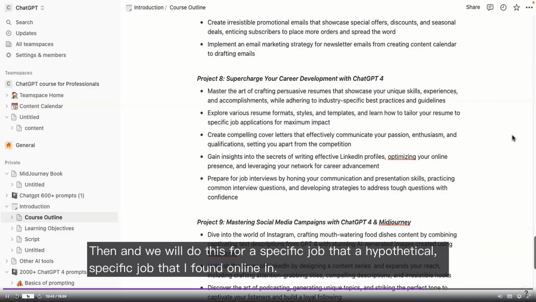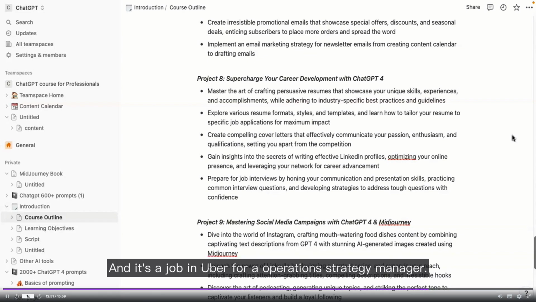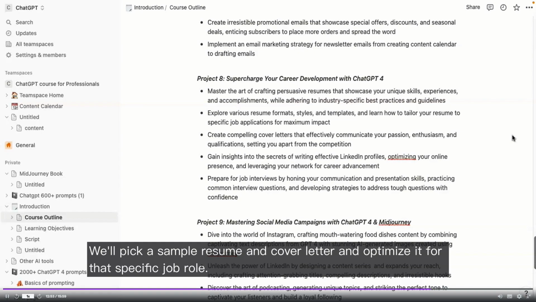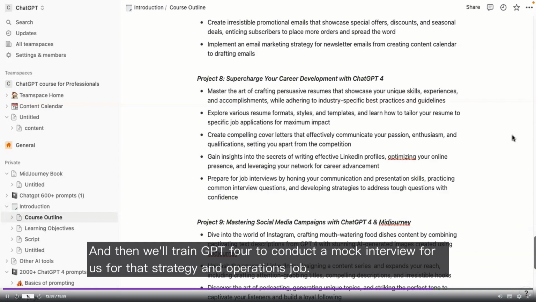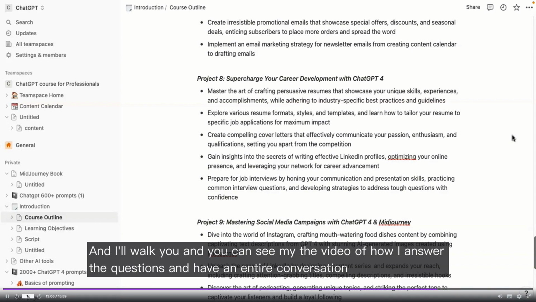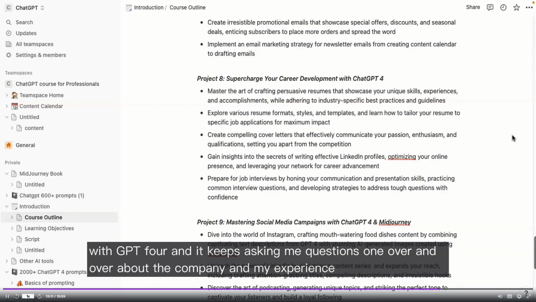And we will do this for a specific job, a hypothetical specific job that I found online, and it's a job in Uber for an operations strategy manager. We'll pick a sample resume and cover letter and optimize it for that specific job role. And then we'll train GPT-4 to conduct a mock interview for us for that strategy and operations job. And I'll walk through it, and you can see the video of how I answer the questions and have an entire conversation with GPT-4. And it keeps asking me questions over and over about the company and my experience based on the job description.